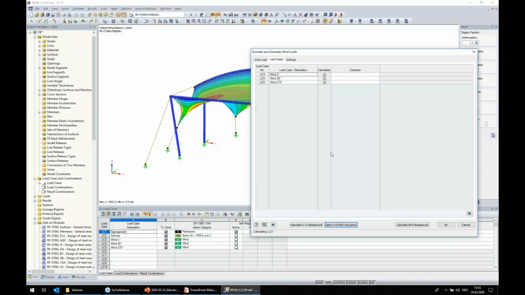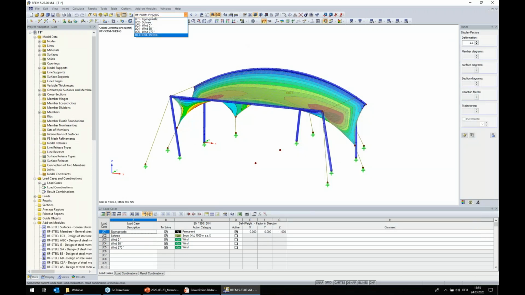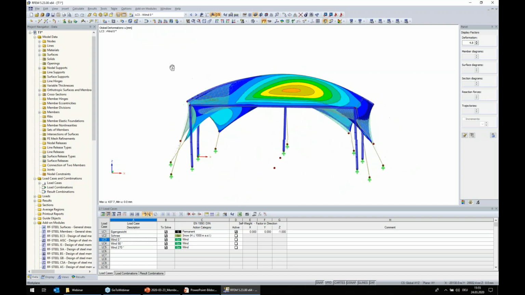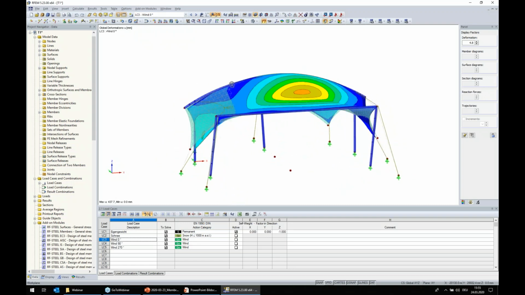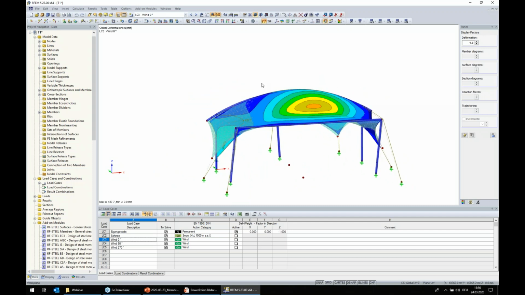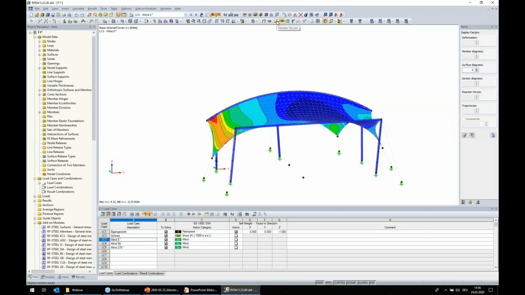And this is finally, when we go back to RFEM, here we get now after calculations 3 load cases. And here you see the deflection, how the model reacts with this type of loads. Here on pressure side, the membrane is going downwards, here on suction side it is going upwards, with corresponding forces in the membrane and on members.